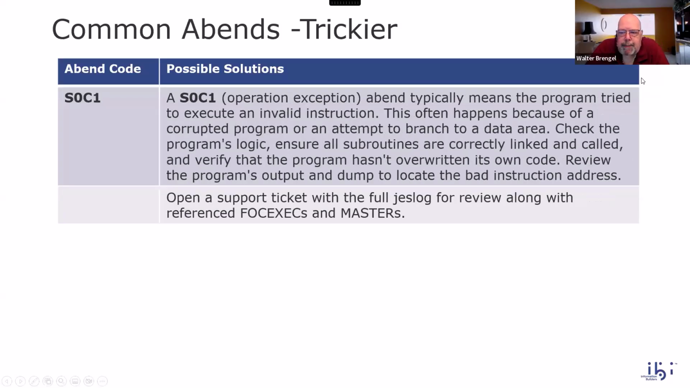The next one is a S0C1, an operation exception. We just had a customer have this, and basically the program was trying to branch off into someplace that didn't exist. So this is not something that you can try to fix on your own. This one definitely needs a support ticket. So open the support ticket, give us the full JES log, again, along with the reference WebFOCUS exec and masters.